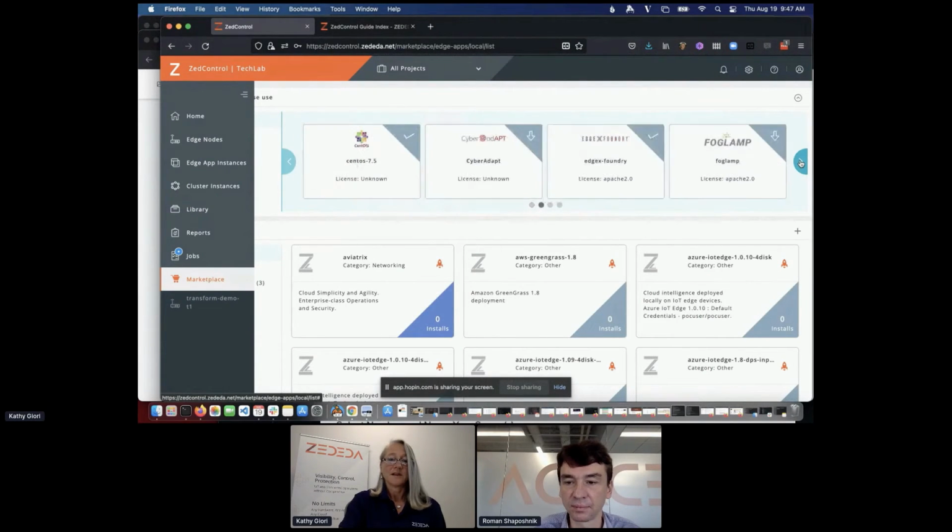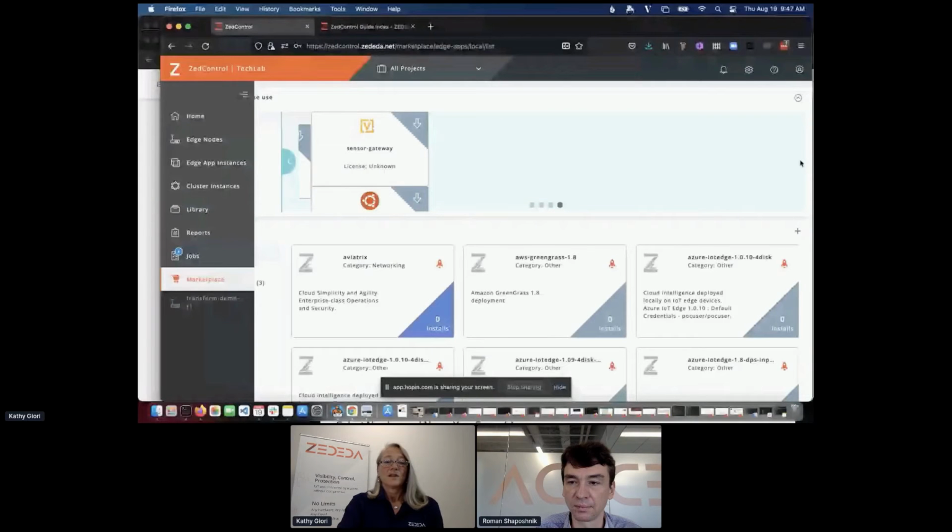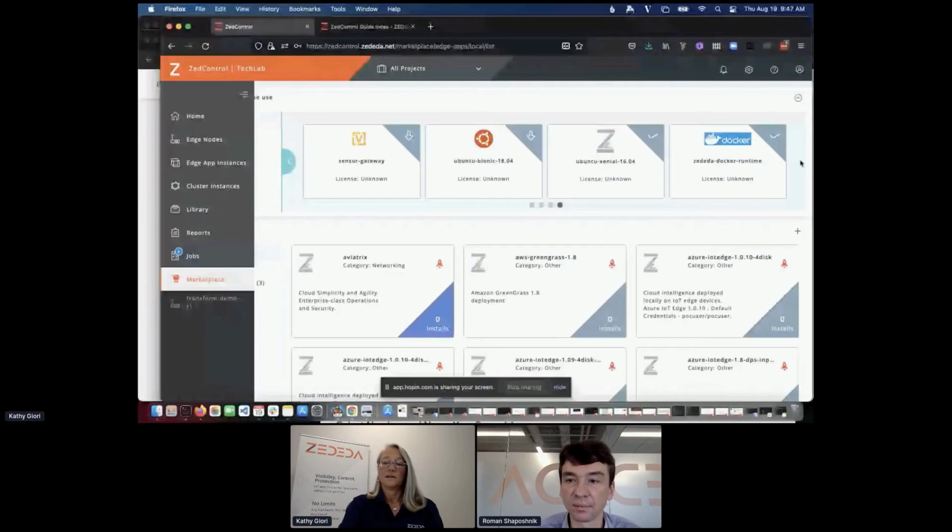You can see AWS Greengrass and Azure IoT and a VM for CentOS and EdgeX Foundry, another Linux Foundation application, and FogLamp, which is the commercial supported side of Fledge, Ignition Edge, K3S Runtime, Mosquitto, which is an MQTT broker, Node-RED for MQTT or HTTP, Center Gateway, Ubuntu VM, and Docker Runtime.